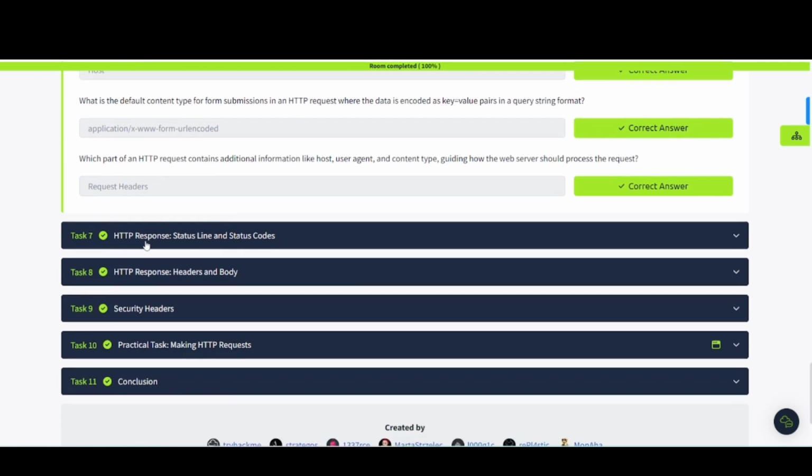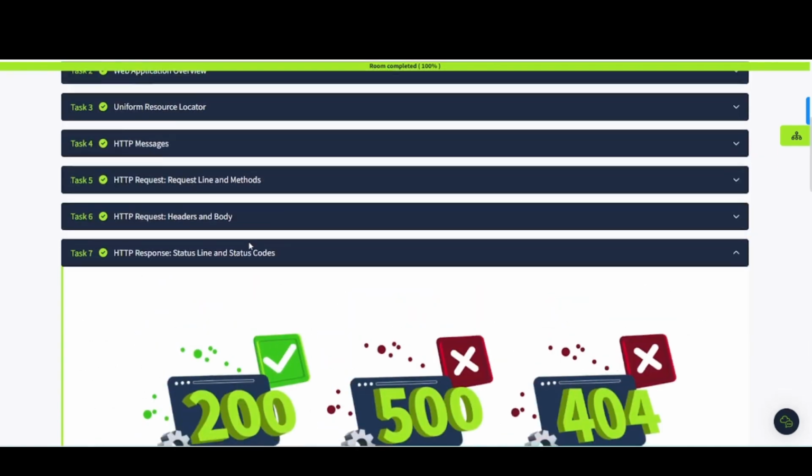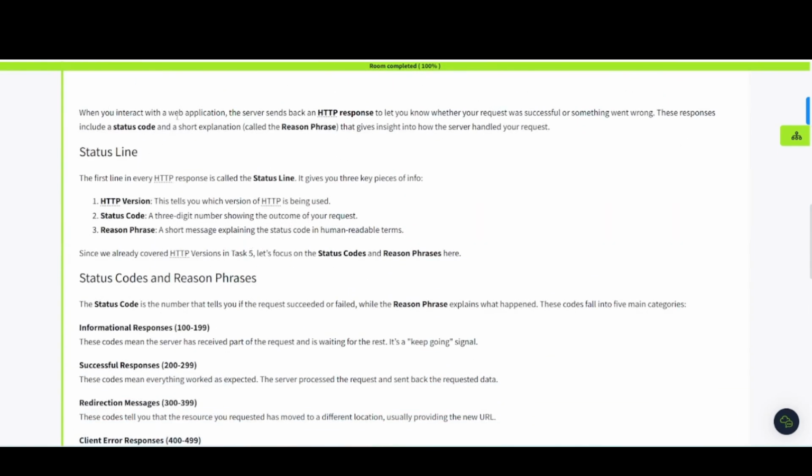Task 7, HTTP response, status line, and status codes. So let's see what they're talking about here. When you interact with a web application, the server sends back an HTTP response to let you know whether your request was successful or something went wrong. These responses include a status code and a short explanation called the reason phrase that gives insight into how the server handled your request.